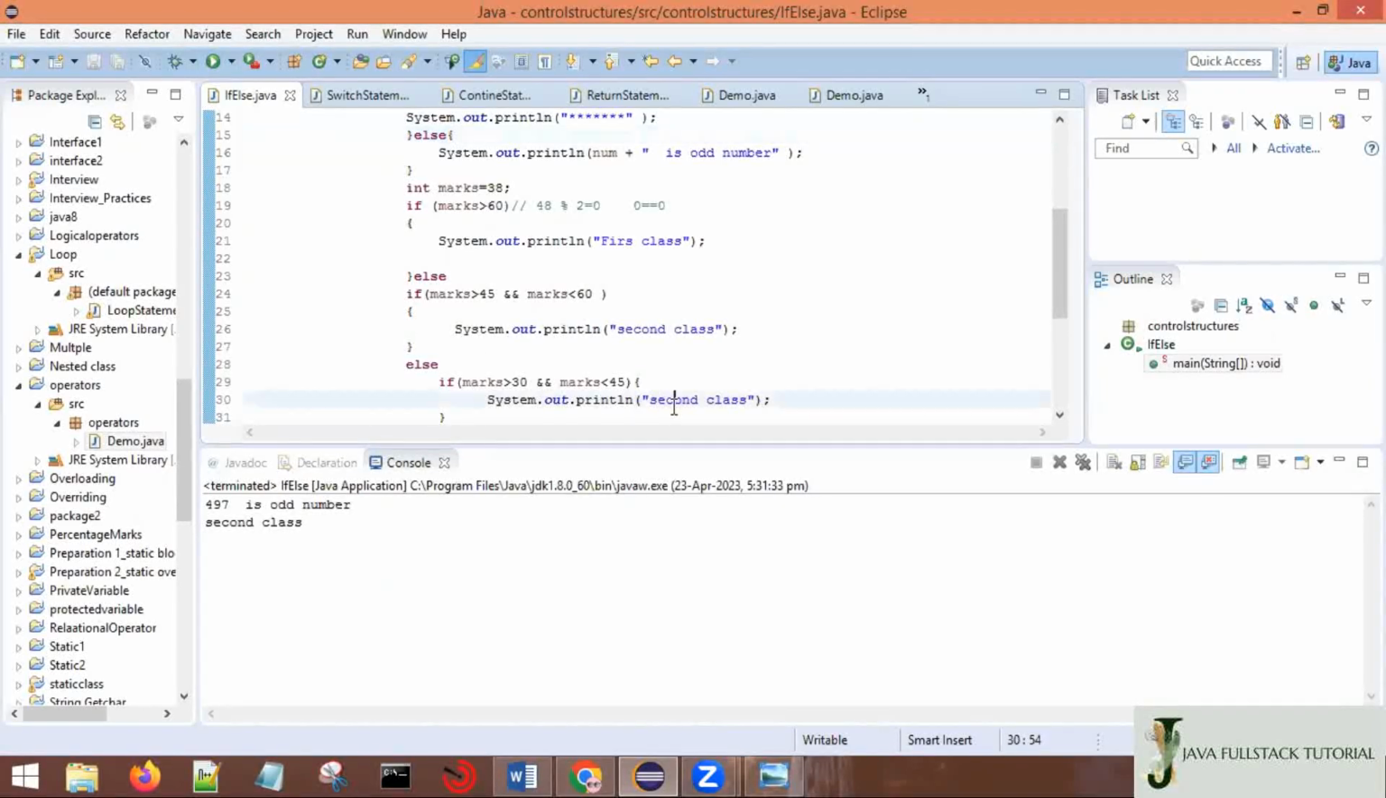I forgot here. Okay. Now this is third class. So first marks is equal to 38. Here the first condition is written false. It will go to else if. Again the condition is here, two conditions are executing one by one.